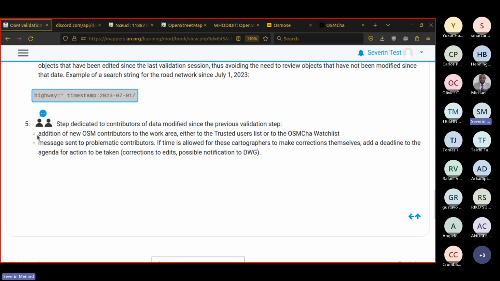You may add some new contributors in your list in OSM Check, either the trusted ones or the watch list, and you will send a message to problematic contributors. And also, as I explained last time, you can put in your agenda a reminder, if you expect any answer, to be sure that you will not forget that they were supposed to answer you before you take any extra action, like informing the data working group.